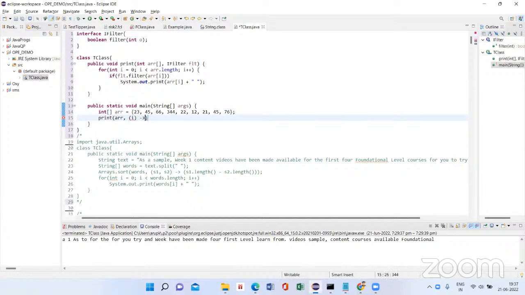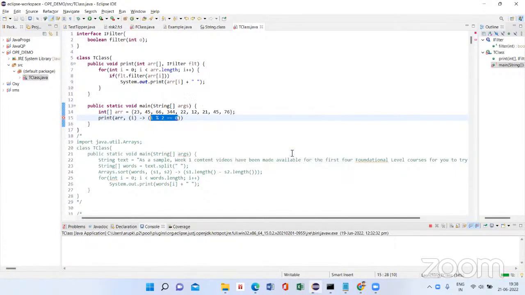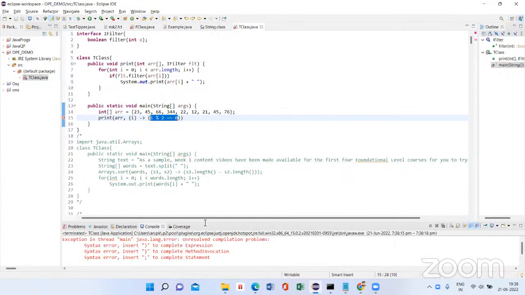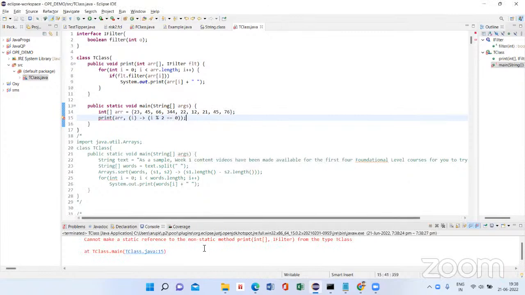Correct. So any value I pass, I need to assume it's an integer. Now suppose I want to check for even numbers. So I need to return a Boolean. So how do I do this? If the number mod 2 equals 0, if this is true, then it returns true. If it is false, it returns false. So I'm done. Nothing else I have to do. Oh, compiler error. Make it static.